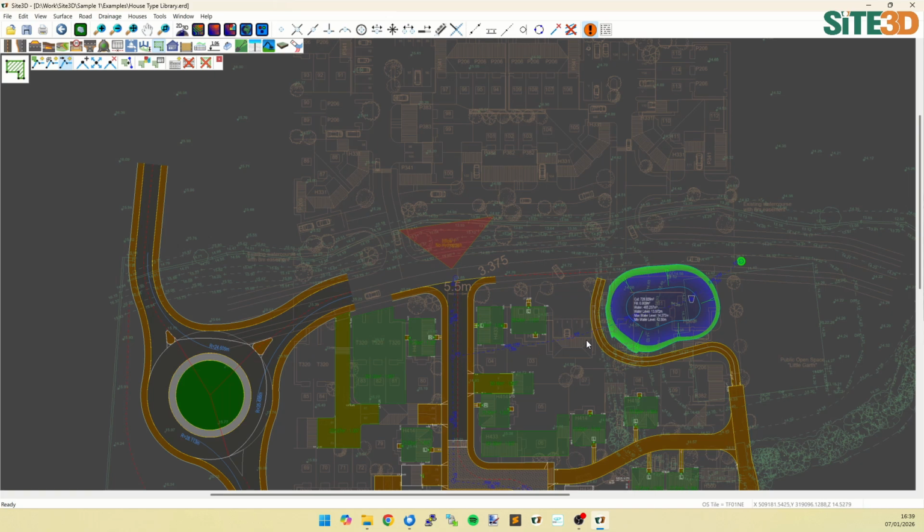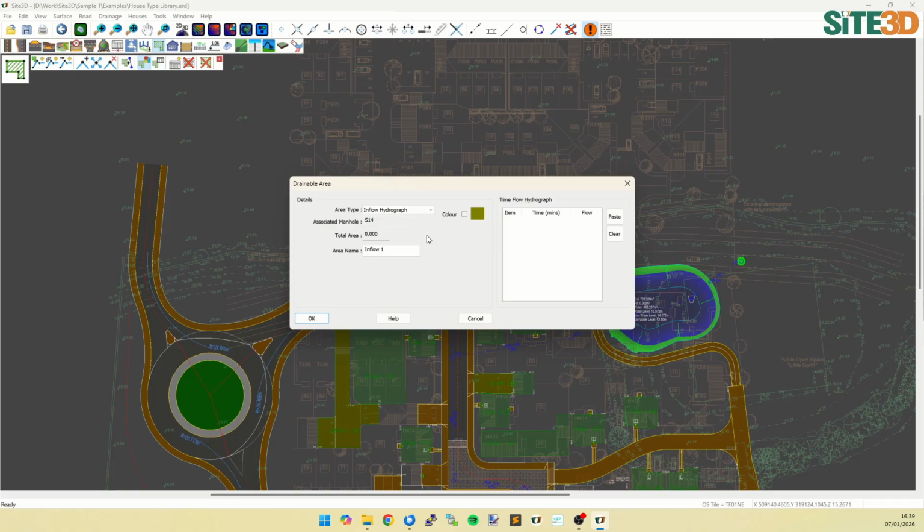The next thing you're going to do is specify which manhole it's going to be inserted to. So this one's going to insert into this manhole here, and click it once. All I need to do now is go to the drainable area properties, select that inflow, and then I can change its type, its area name, its color, and I can also define its hydrograph. If we want to do a constant flow, I just click on here and then set the flow to be whatever I need, say 5 liters per second. If I want to, I can also add in a variable time flow, which I'll show in a minute.